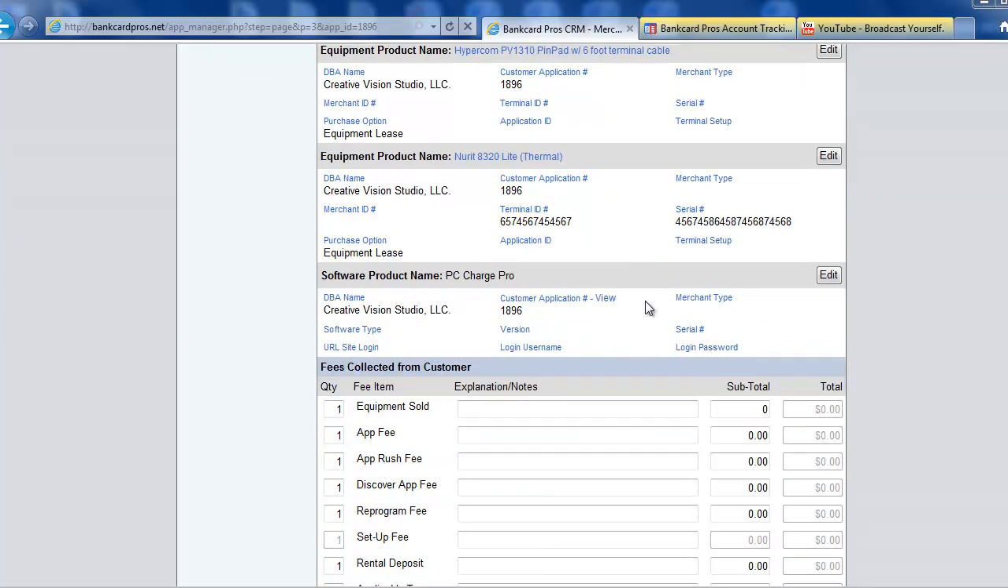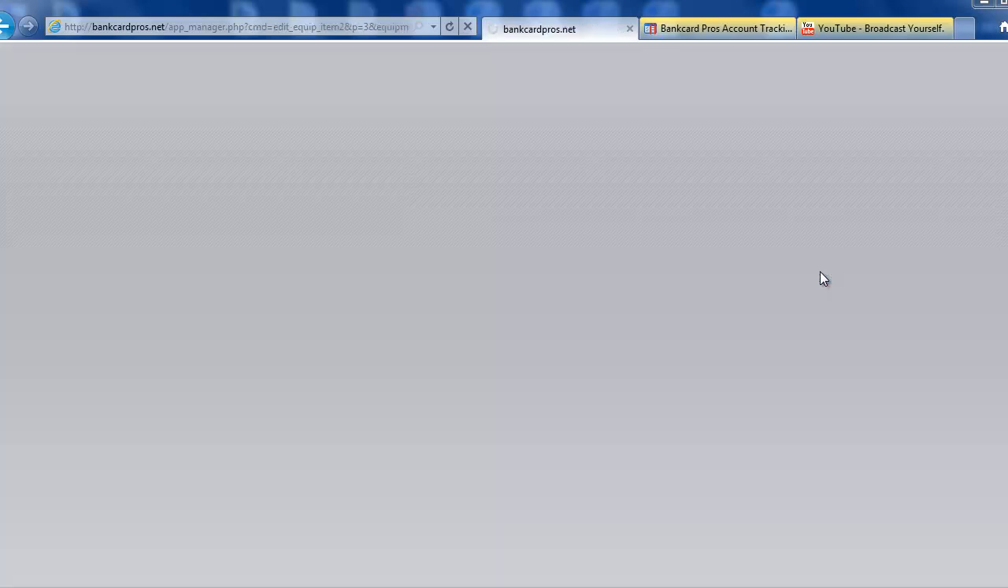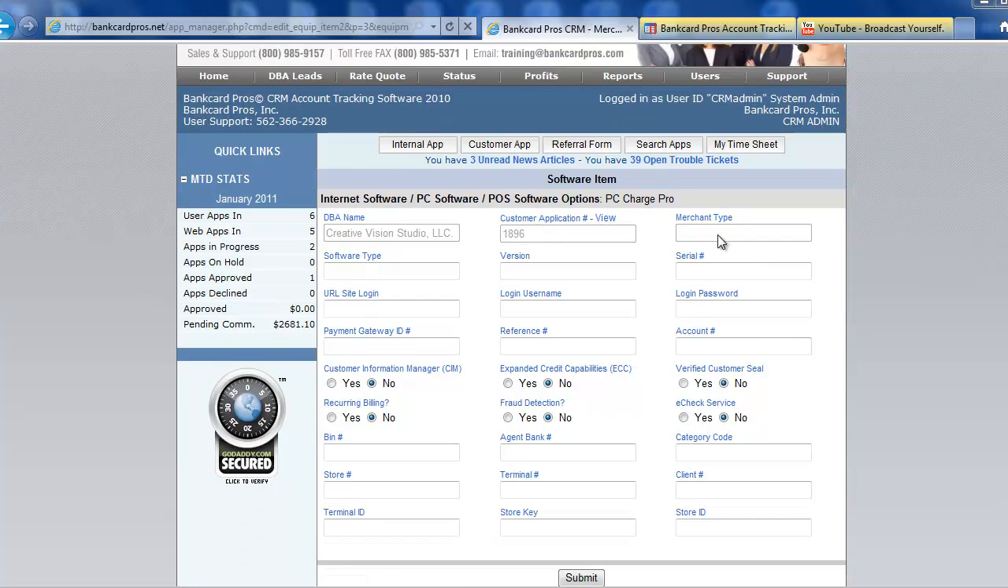Now for software, you're going to see the software section, the detailed summary for this PC Charge Pro. And when you click on edit, you can actually see the software type, the version, the serial number, version 7, software type. Just put anything you want in there. The login ID, the username, the password.